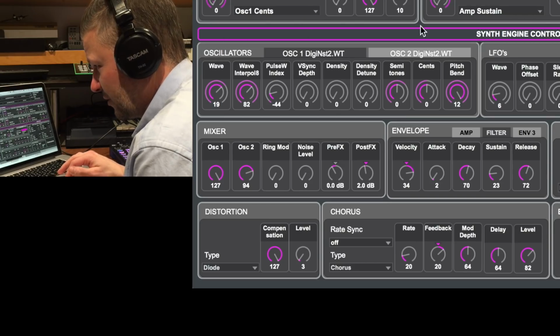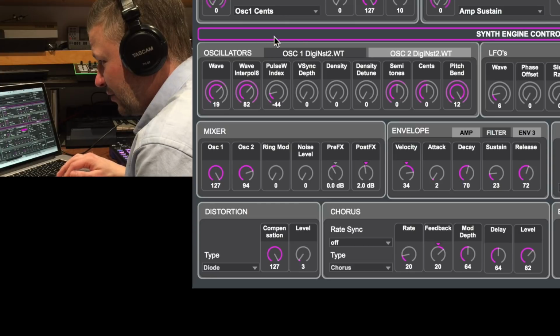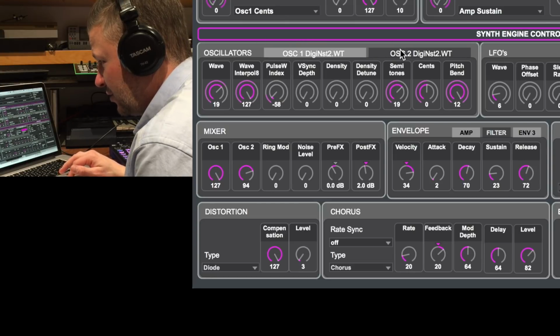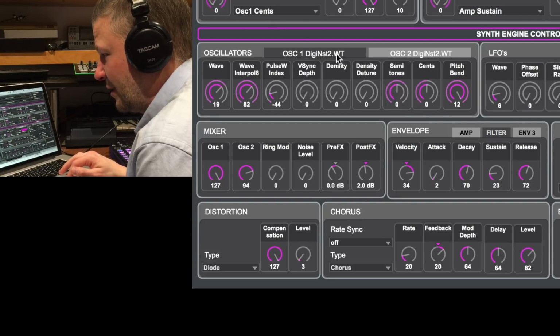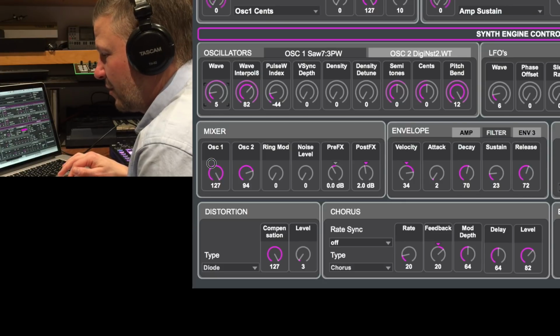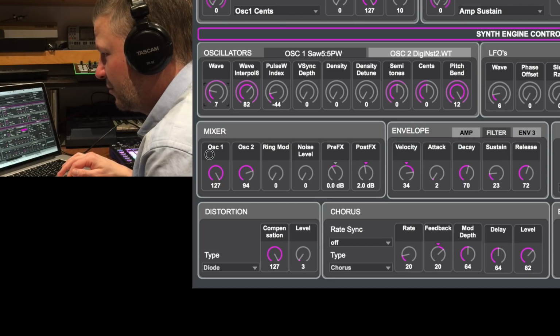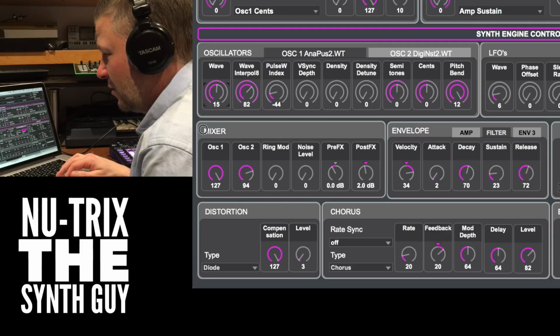First of all, you've got the oscillator section. You've got oscillator 1 and 2. Where you have the name itself, you also have the name of the wave that you play. Now, these are wave tables. When you change the wave here, you see the name change. These are physical models of analog wave shapes. And then after the PW, which is pulse width, you go into wave tables.